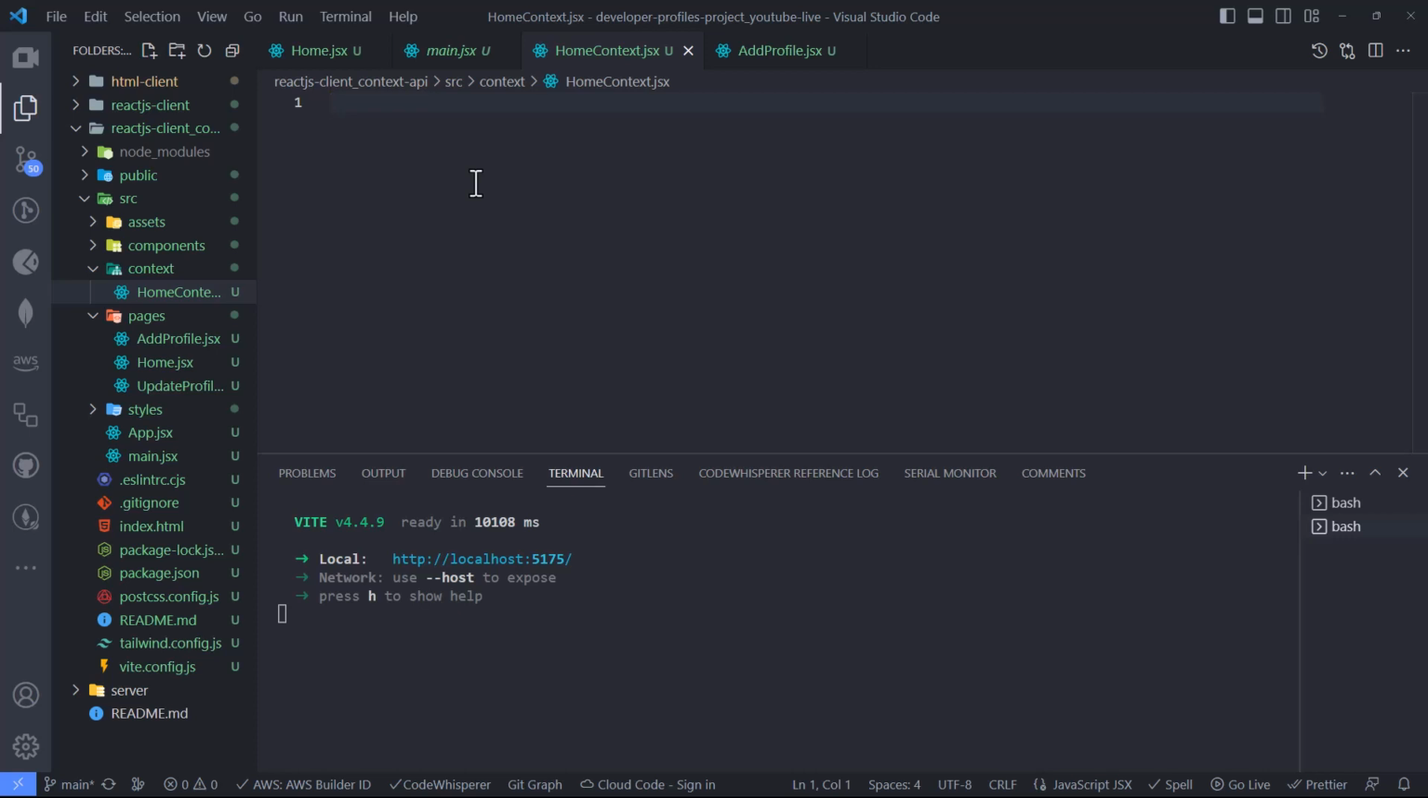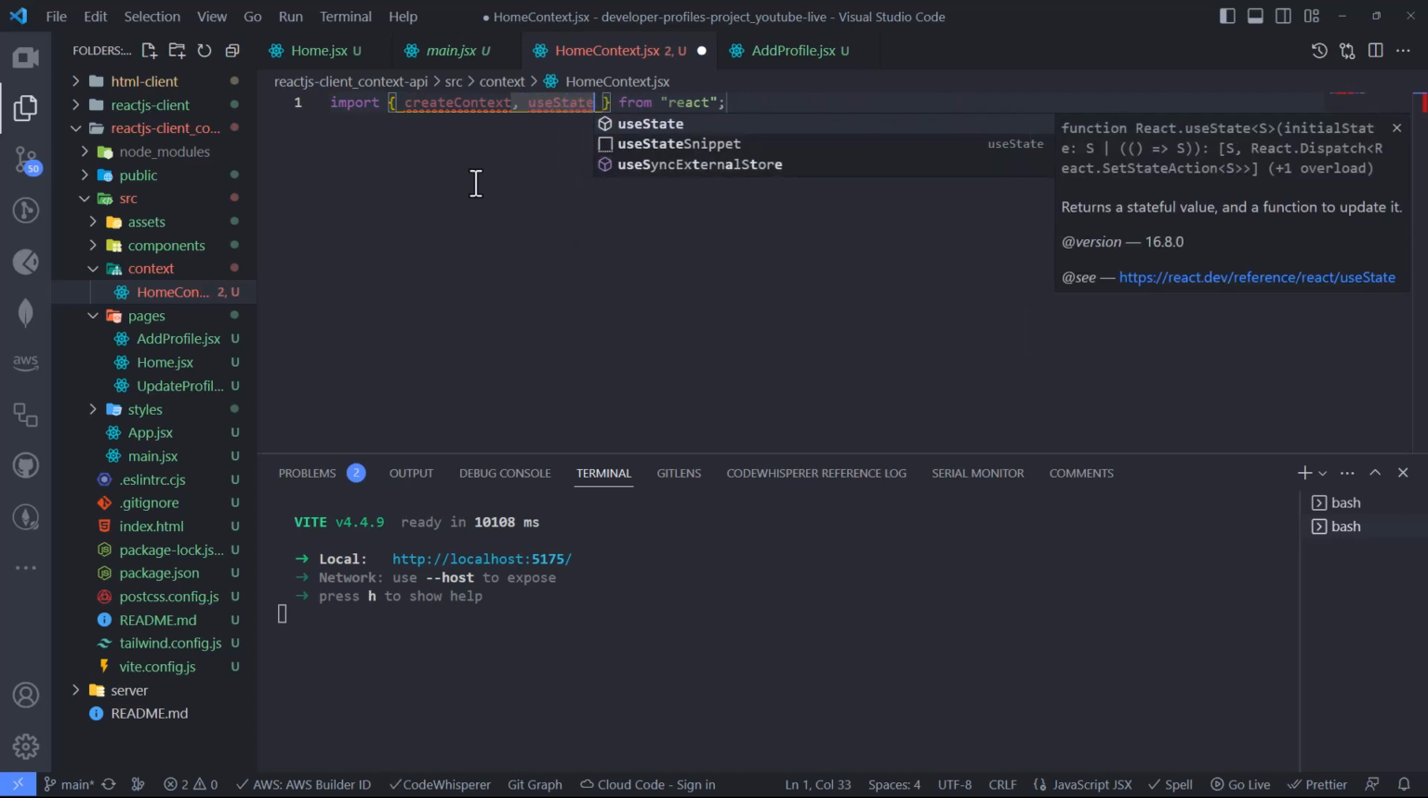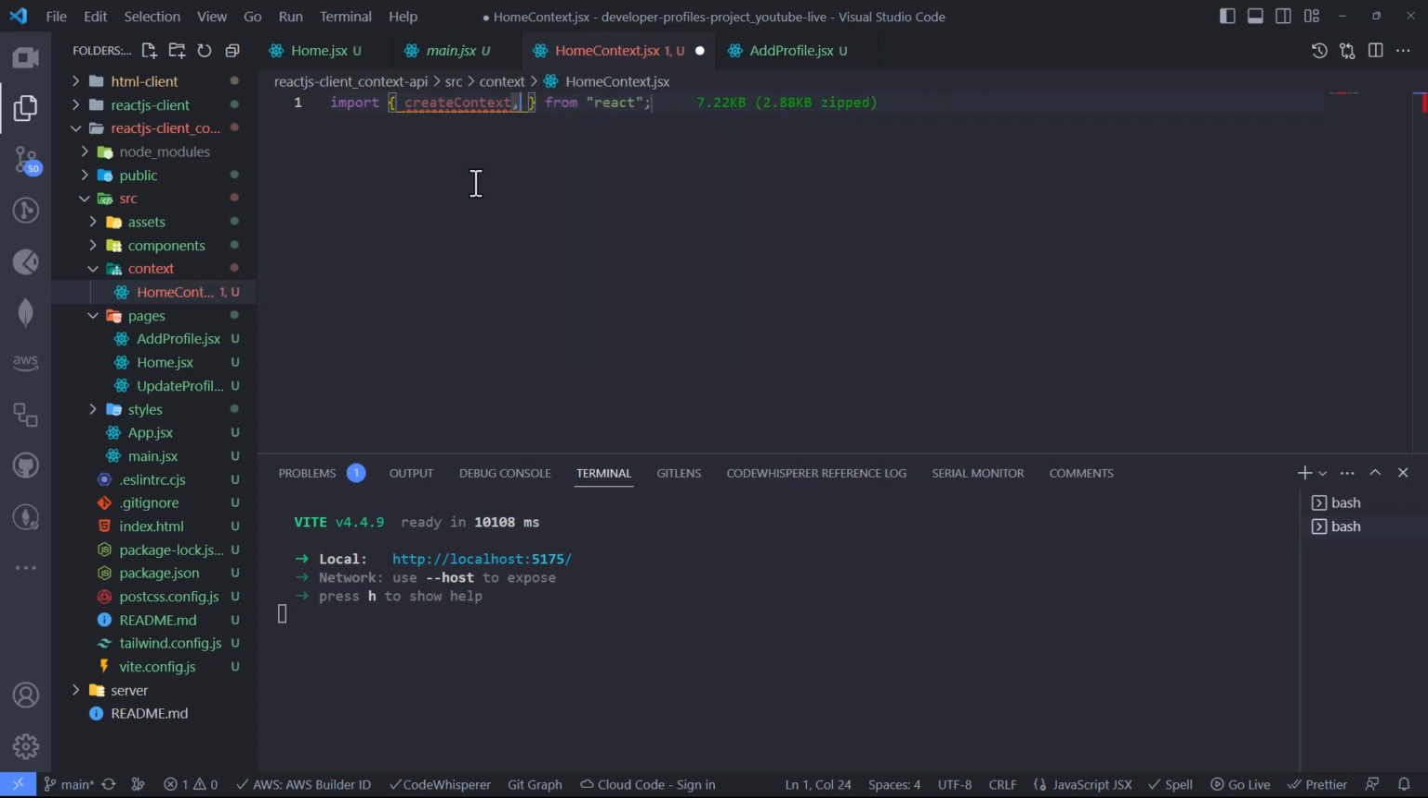So to start any context API project, you need to import what is called create context from React. We are going to need use state as well. Let me take out this use state. Let's go very progressively so you guys can understand things. So I import create context from React, and then now I want to export my context, and I'm exporting it as home context.